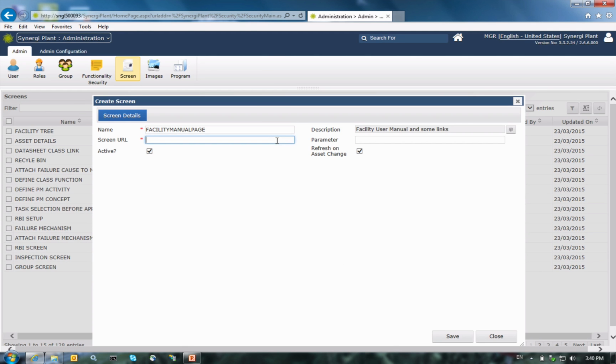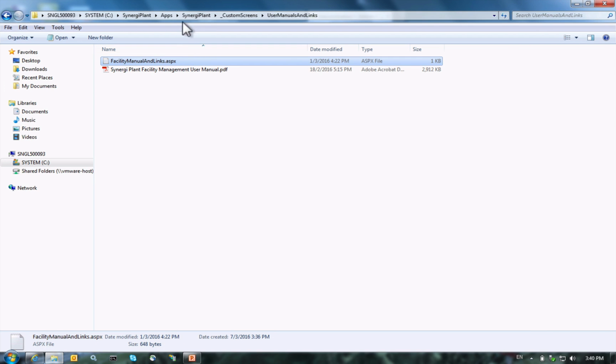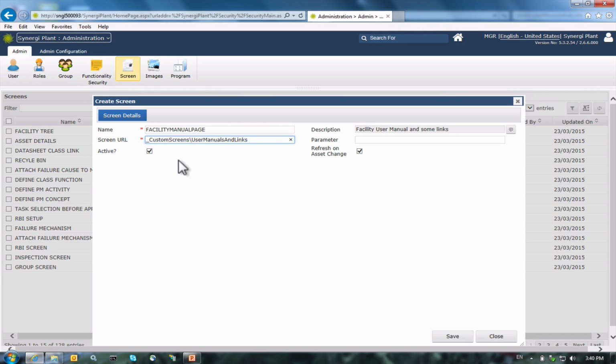Okay, then this is the most important thing. Where is your URL? Where is the page? So it all starts with the Synergi Plant root folder. Let's take a look. This is the Synergi Plant folder. So actually, the page is within, starting from the custom screen folder. So I will copy this and paste it here.